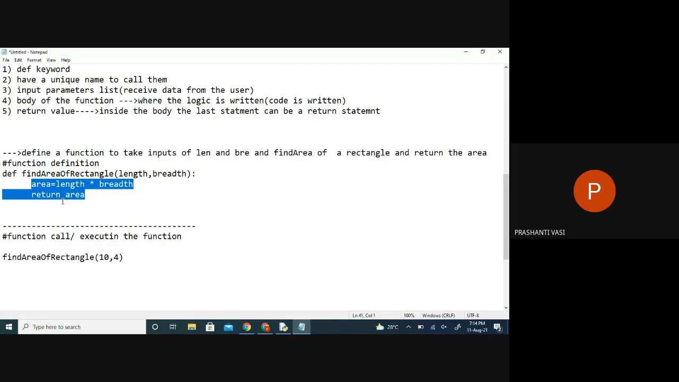These two lines are inside the body of the function. Now we are going to run them. It will apply this formula and find the area value with the given inputs. Using those values only, it will apply multiplication and save the answer in area, and then we'll return the answer back to the caller. So we called it here, and immediately it will return the answer here at the same point.